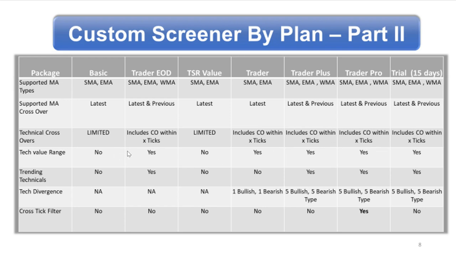So the next one is tech value range. What tech value range is, basically, if you are looking for MACD within 1% of zero, then you have that option in some of the plans. In some of the plans, you don't have that option. Trending technicals is basically if the technical is rising or falling continuously. Let's say you are looking for CCI rising for last 5 days, then that option is available in some of the plans, is not available in some of the other plans.